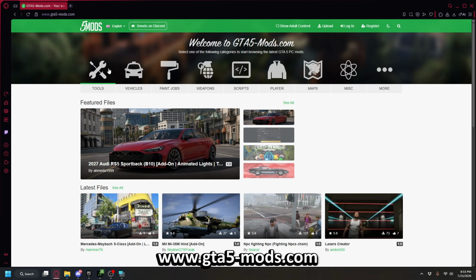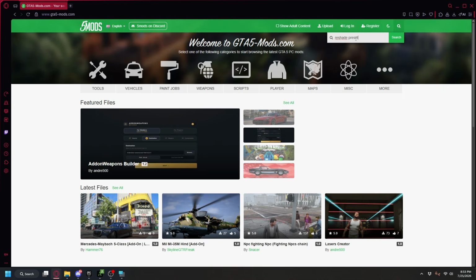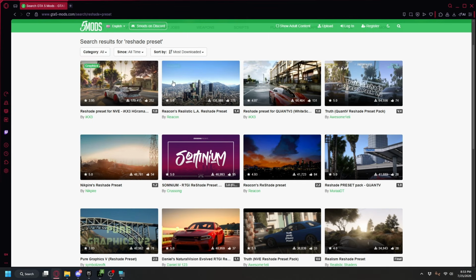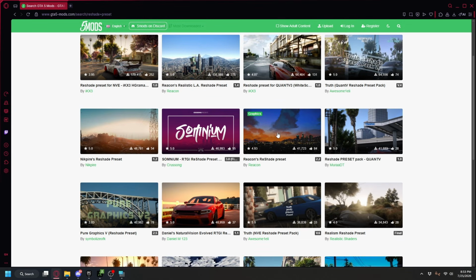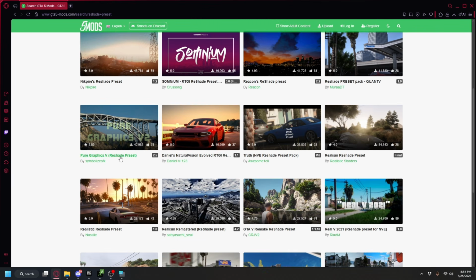To download a preset, you can go to gta5mods.com. You can click the link in the description. Once you're here, go to the top right, hit the search bar, and type in Reshade preset just like that, and you'll see so many options you can download and install. One thing to note is that some Reshade presets require visual mods like 1V, NVE, or Visual V, so you need to install them first.